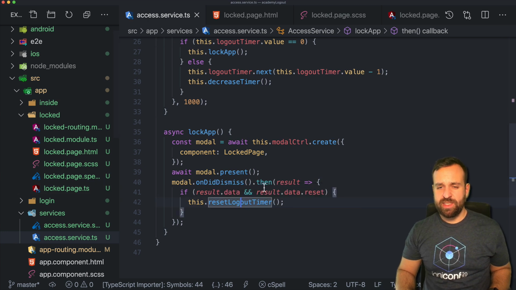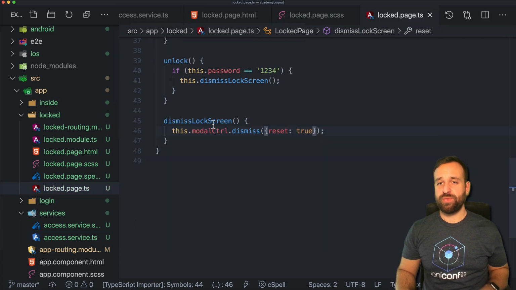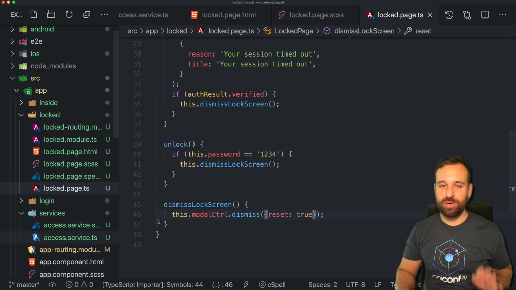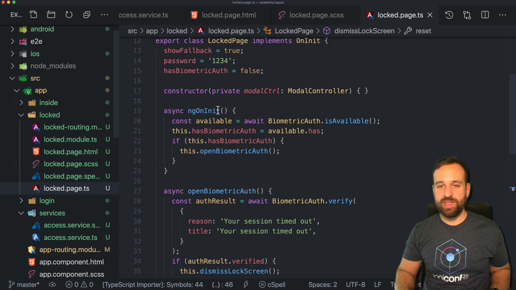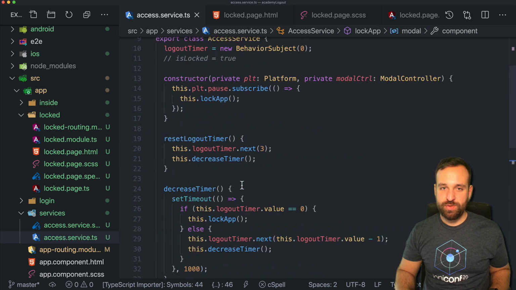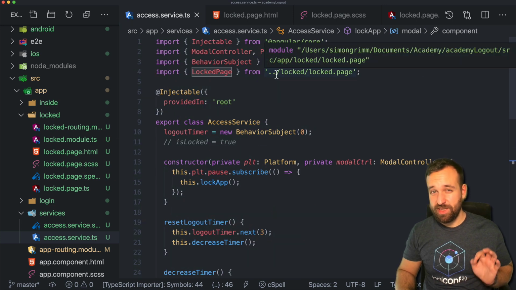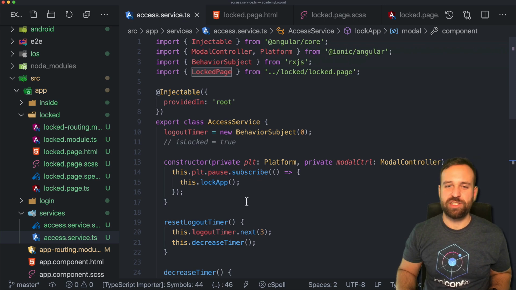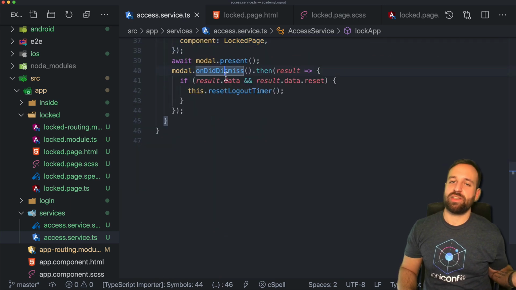Initially, I had this a little bit different and directly from the log page called the service to reset the timer. The problem was, if we import the access service here, and in the access service, we import the log page, you get a circular dependency warning, and you really don't want to have this in your application. So this way makes it a lot easier.